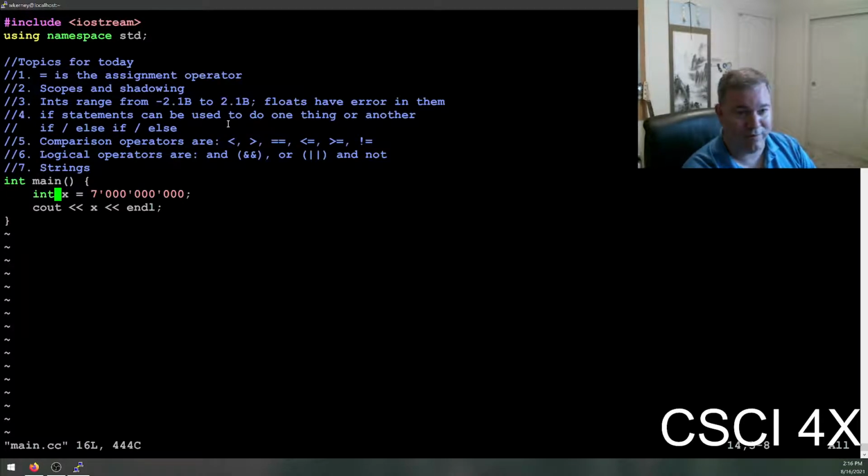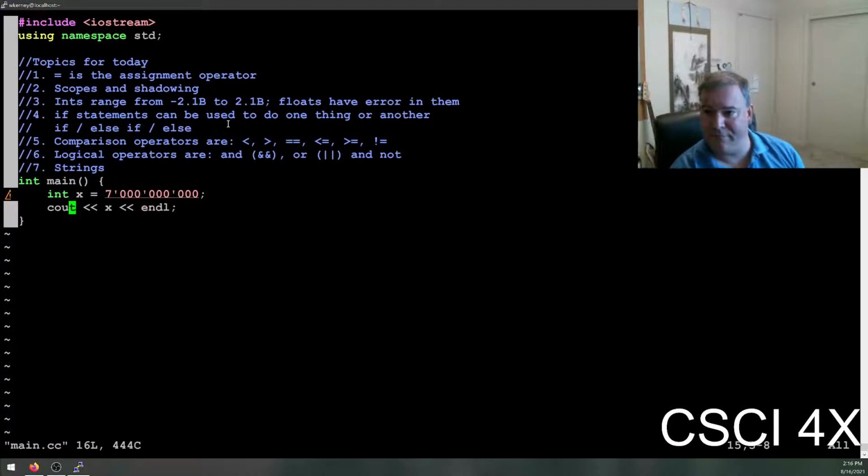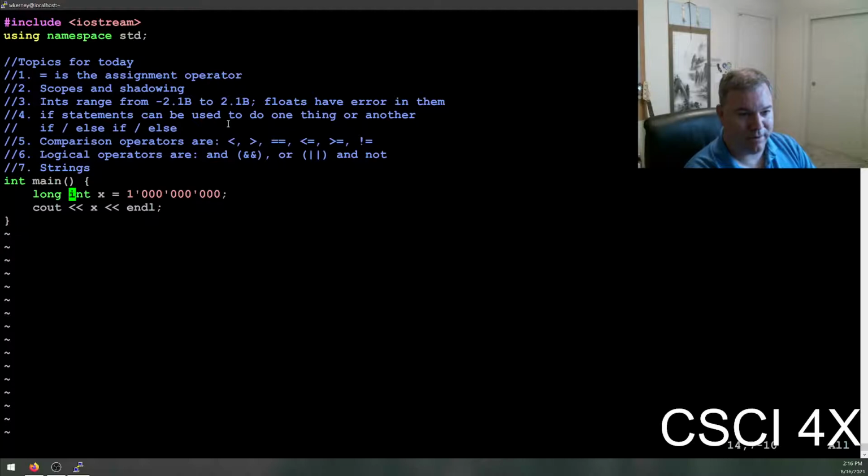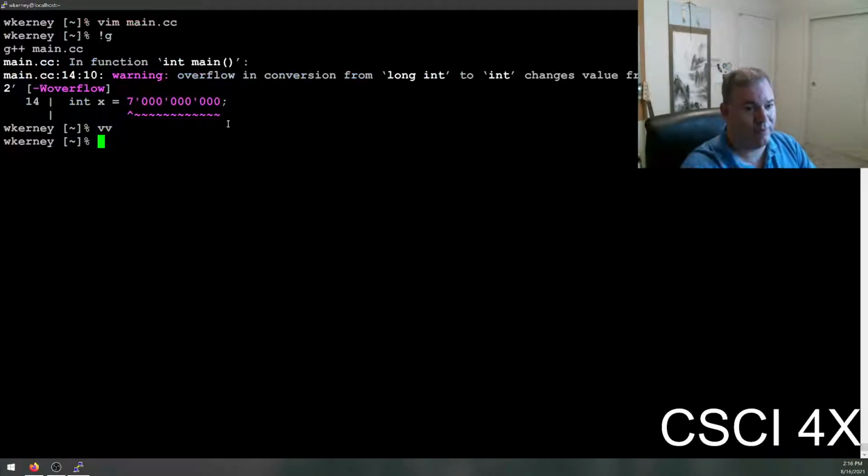But most of the time we use ints, because most times our numbers don't go up that high. It is there, though, if you need it. Make a long integer if you want. Sometimes you'll see it as a long, and that will hold the number 7 billion just fine.